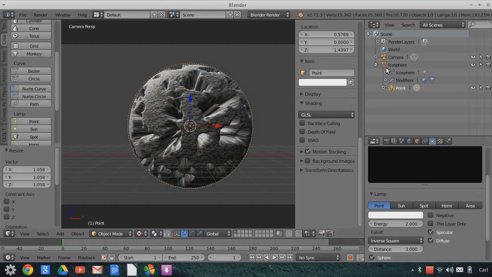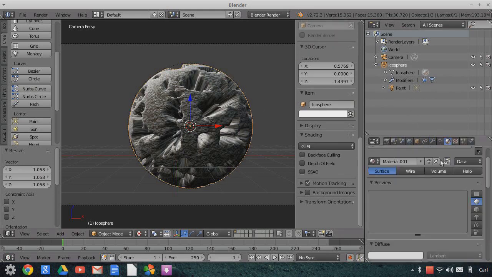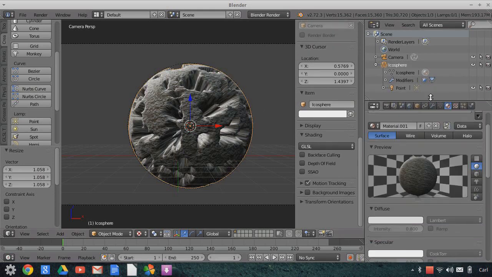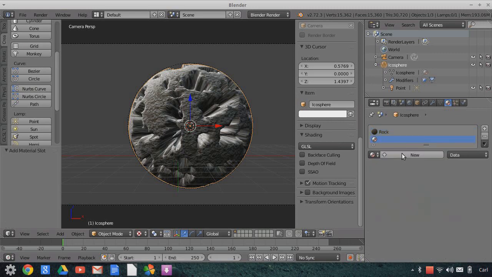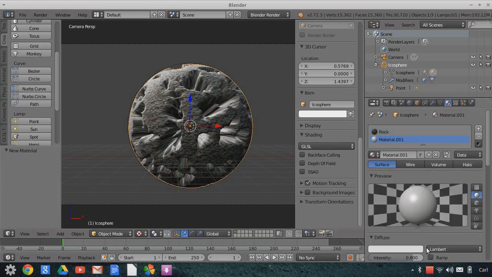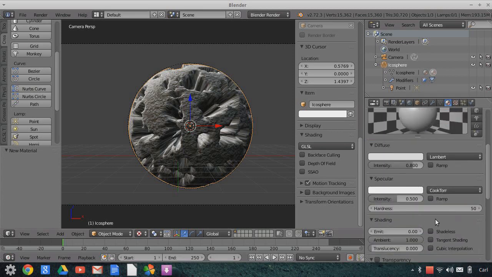Now we're going to go back to our icosphere and our material settings, and we're going to add another material. We have our first material that we made. We're going to call this a rock material. And then I'm going to add another material slot, and we'll add a new material. We're going to call this our light mask material. And this material is going to be shaded. It's not going to be shadeless.